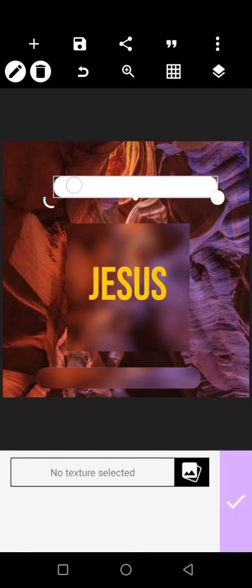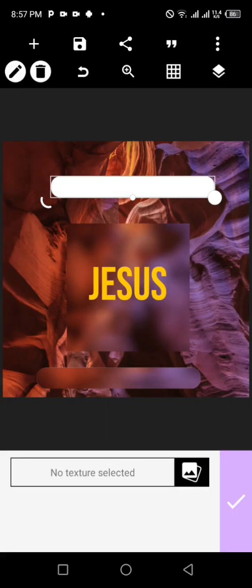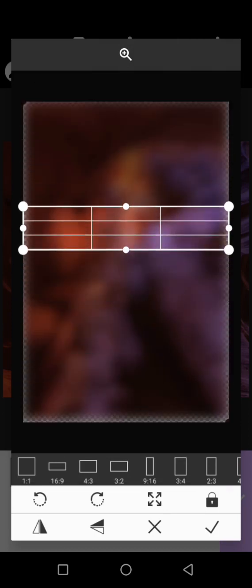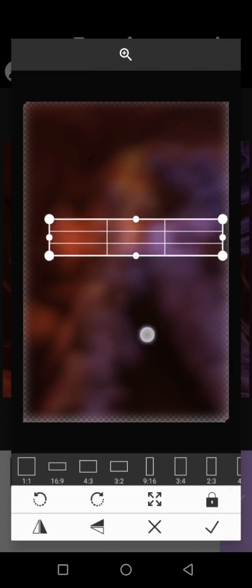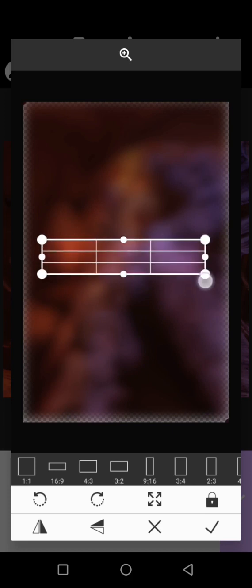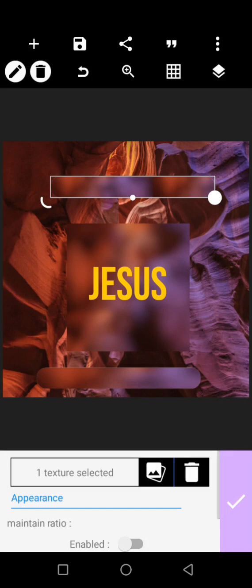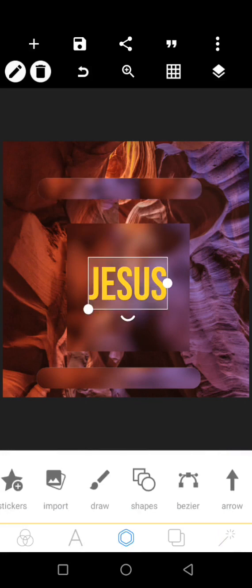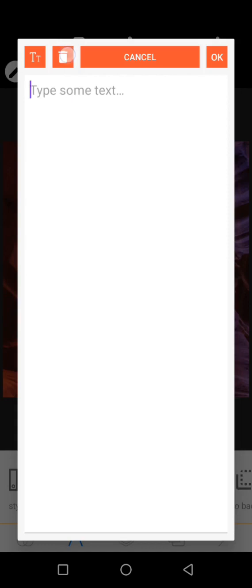So now just come here, go to your texture and just tap on import, and just select this, make it in such a way that it is accumulating the shape, that shape, right? So you can just do this. Okay, so you can see, then you can now add, for example, this is your text. Let's do this.